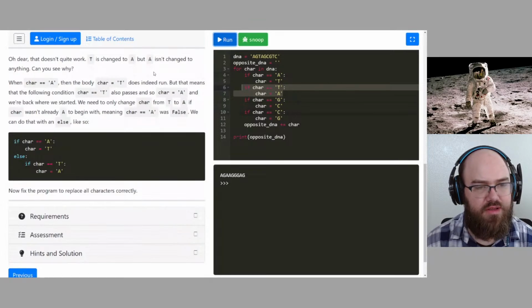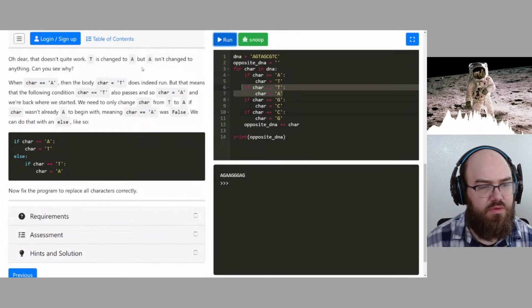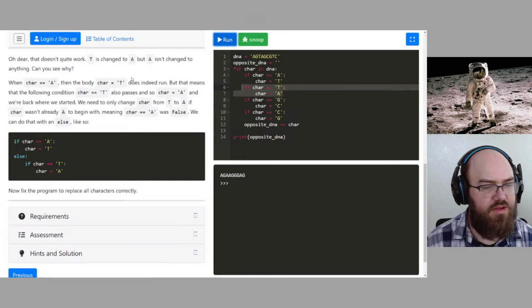Oh dear, that doesn't quite work. T is changed to A, but A isn't changed to anything. Can you see Mm. why? When character equals A, Is it- then the body character equals T does run, but that means that the following condition character equals T also passes, and so character equals A, and we're back where we started. Right. We need to only change char from T to A if char wasn't already A to begin with, meaning char double equals A was false. We can do that with an else, like so. If character, oh, this is so ugly. If character equals A, character equals T, else if character equals T, character equals A.